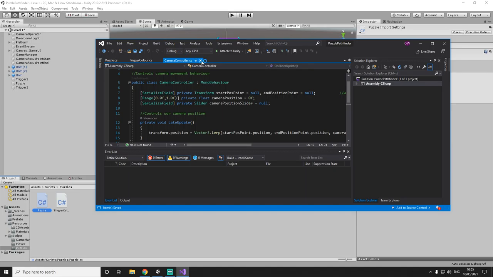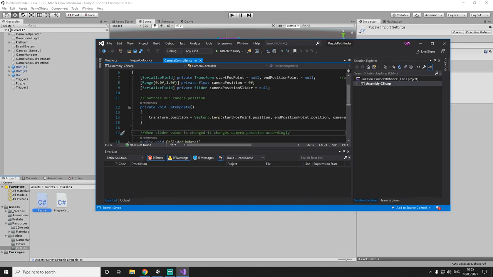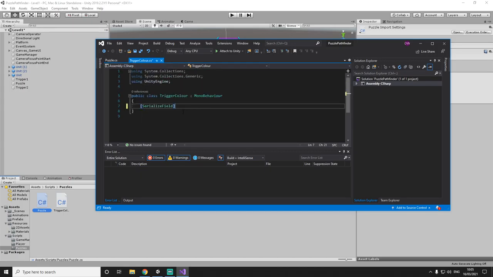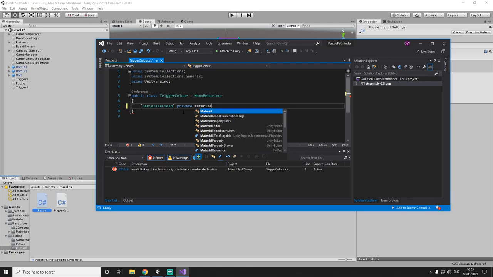Hello. In the previous part, we worked on character animations and did some code for it. And I believe today is time to slightly expand on all of that and create some kind of a trigger system for our game. So here we have our two platforms.